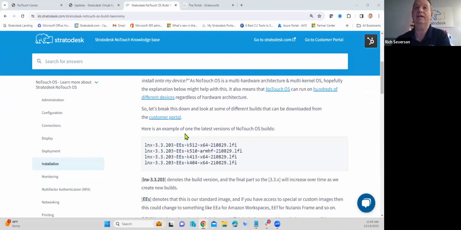important to understand, okay? So when you look at our images, like here, you see LNX 3.3.203. Those are the image build numbers, and those are a running build number. Currently, not in the customer portal but for the employees, we're at 3.5.206. So the next GA build will be 3.5.2 plus, if you will, right? So that's an incremental build number, and that will always increase.